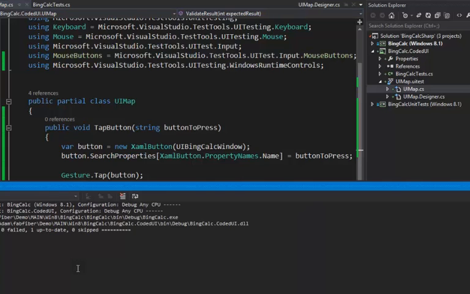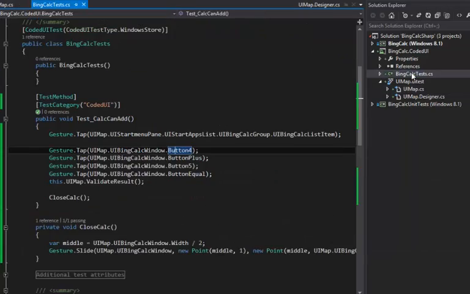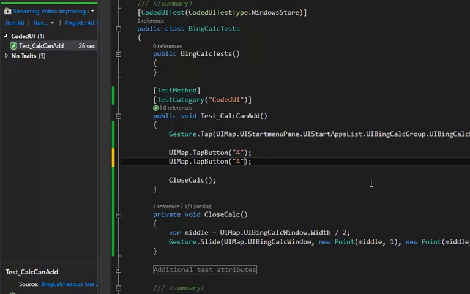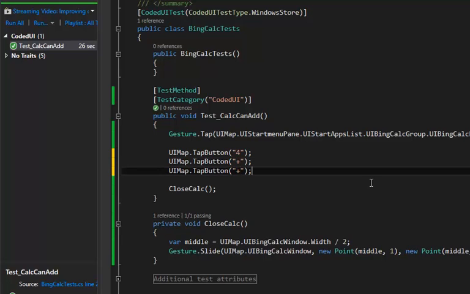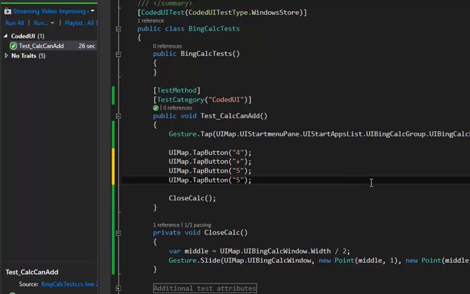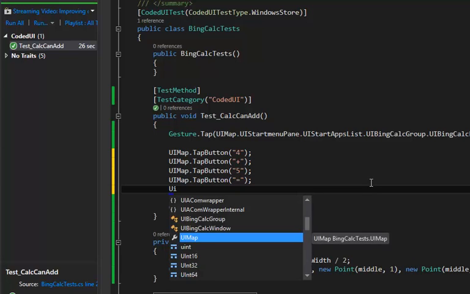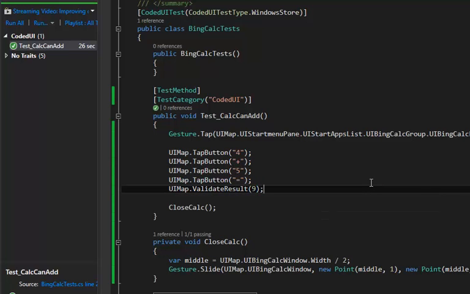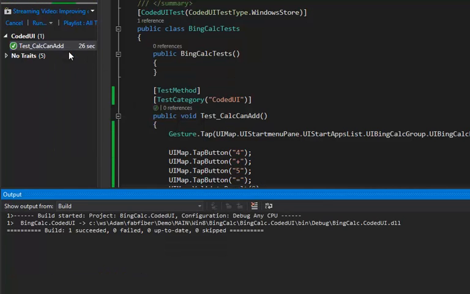Let's compile, and let's go and change our test. We'll use our tap button to tap 4. Then we'll tap the plus button, then the 5 button, the equals button, and finally we'll validate the result is equal to 9. Let's again run that test just to make sure that everything's working.